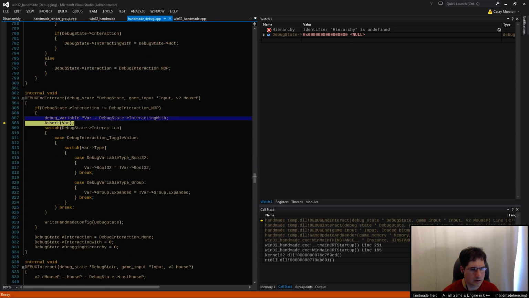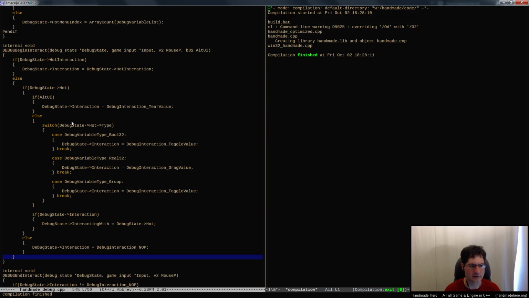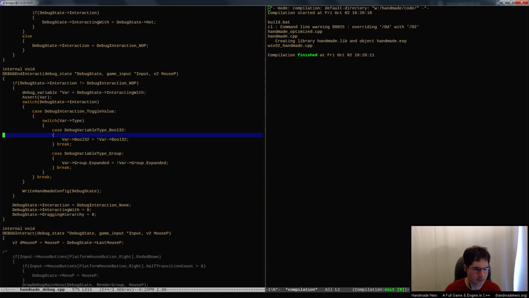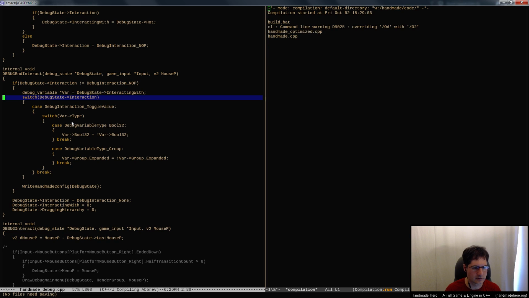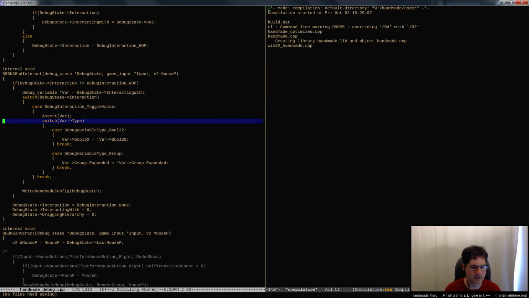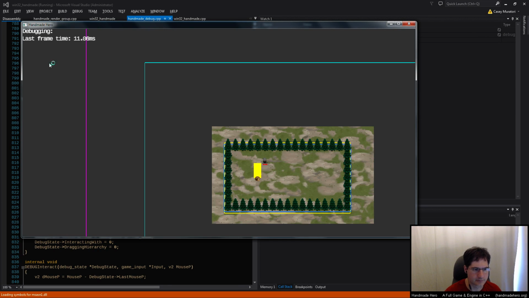Although, it looks like debug end interact assumes we're always interacting with something, which is not what I ever actually wanted that to do. And in fact, it should no longer be an assertion, because that's not something I even care about. That looks like just some sort of vestigial remain. So that's fine. Maybe that should go here, because toggle value obviously should always have one, but all right. Yay.